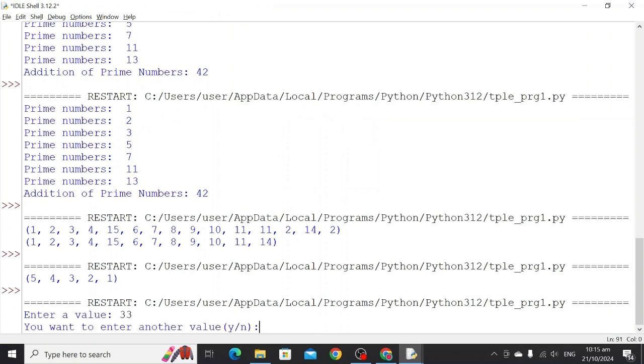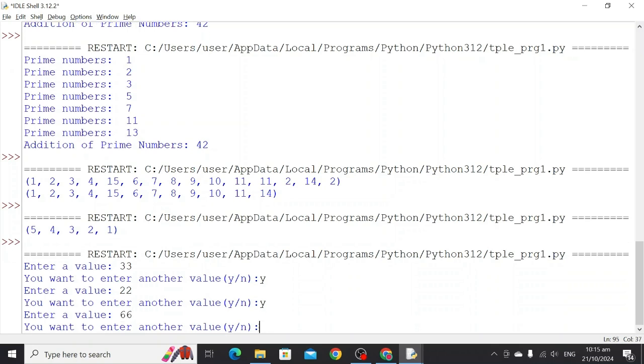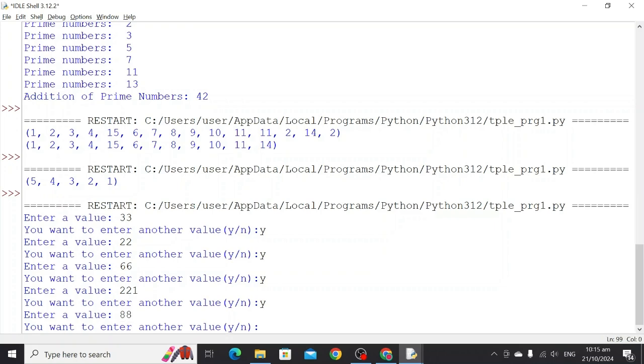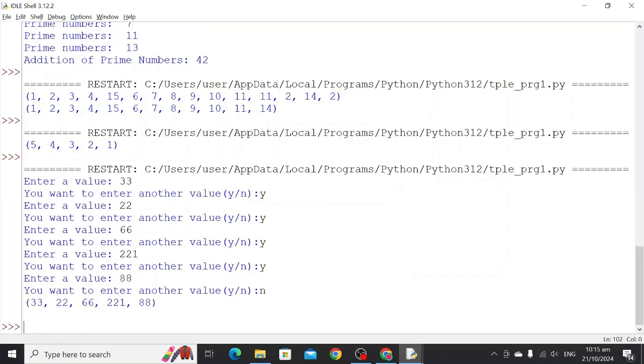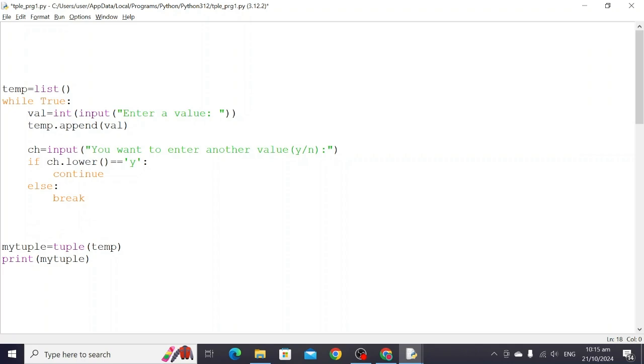Suppose I am entering value number 1, yes, value number 2, yes, value number 3, yes, value number 4, yes, value number 5, now no. So now this is our tuple only, displaying. What we have to do before this last line, because this last line is converting the list into a tuple, is exchange the value at the first location, the first element, with the last element. So how to do it? A simple process we can use here.